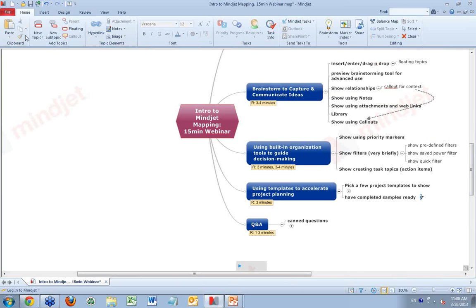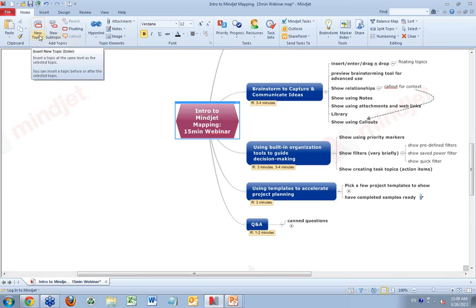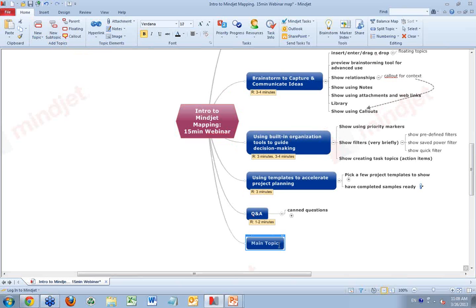So we're back to the main ribbon right over here, and we're on the Home tab, and we're going to click on the main topic, and we're going to say that we want to insert another topic. So we're going to click on New Topic, Add New Topic, and we see right here you have a main topic that has been listed. So we're going to call this Suggestions.